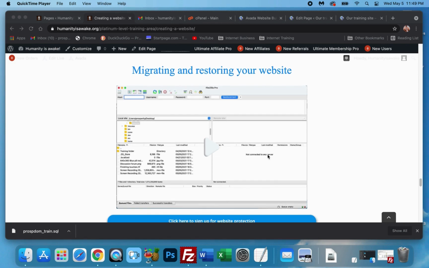Now in this video, we're going to show you how to take that folder and upload your files to a different site, a different hosting, or a different cPanel, and how to restore your site if you're backing it up, or how to move your site to a different hosting.